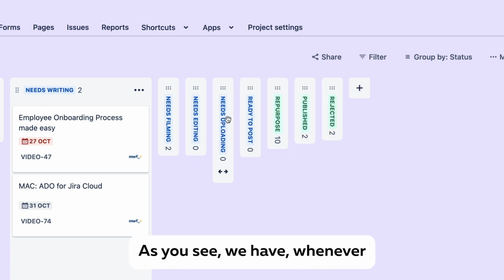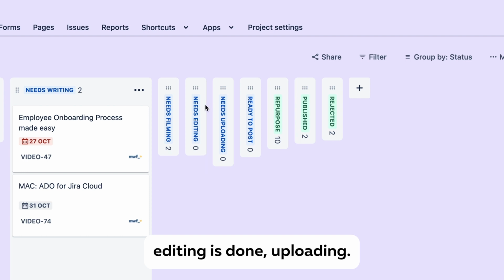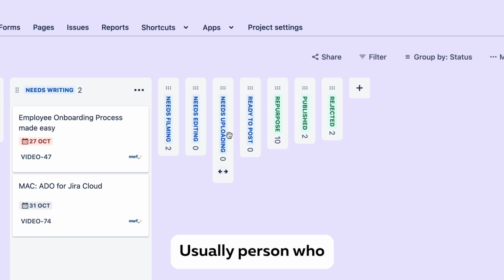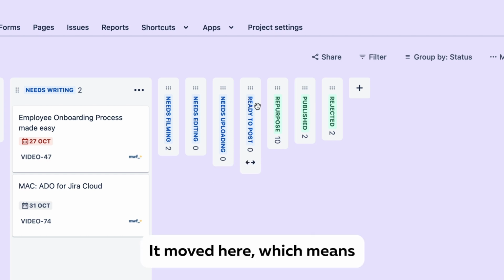As you see, whenever editing is done and reviewed by others, the ticket is moved to needs uploading, and usually the person who uploads it to YouTube writes descriptions, tags, labels, and so on. Playlists, this will happen. So whenever everything is done and the video is ready to post, it is moved here, which means we need to either wait for the particular day or publish it straight away.